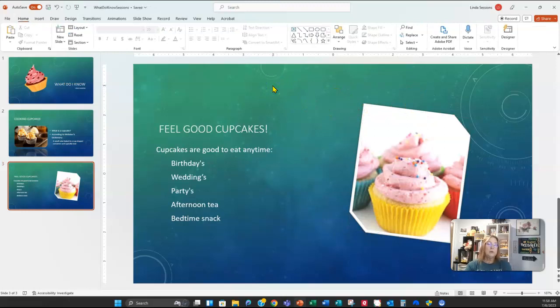So even though your presentation, the theme that you've chosen, already has some preset items for you, you can still go back and change it and make it yours. You are not tied into everything that theme is. So don't be afraid to go in and change stuff.